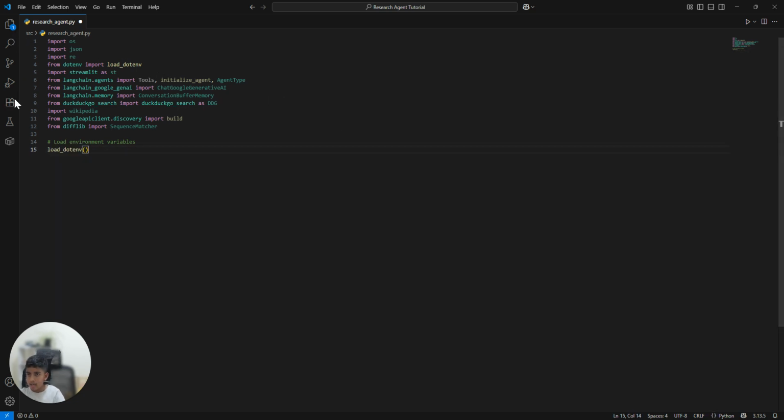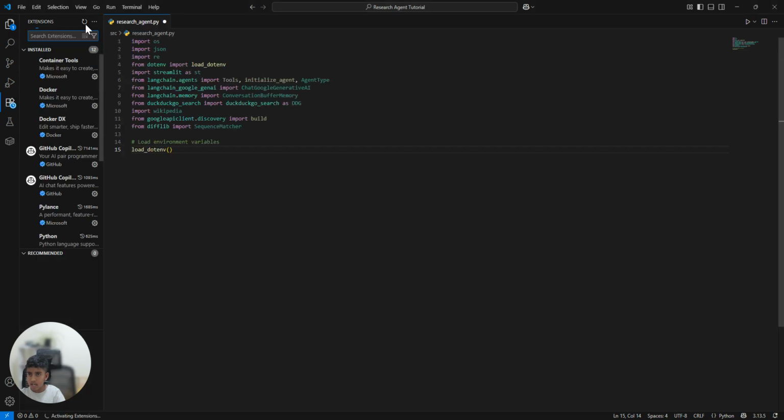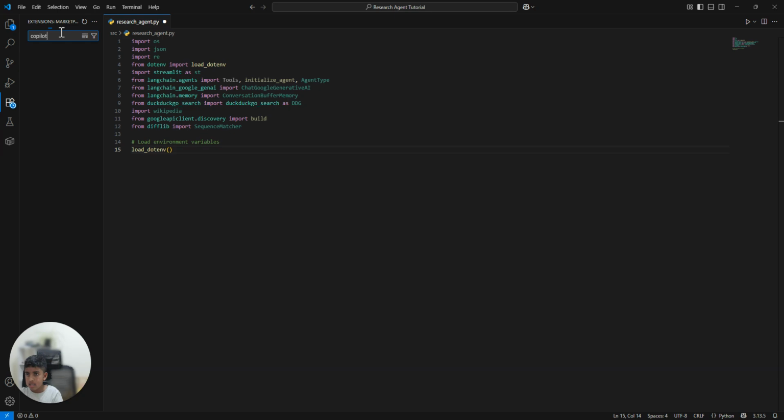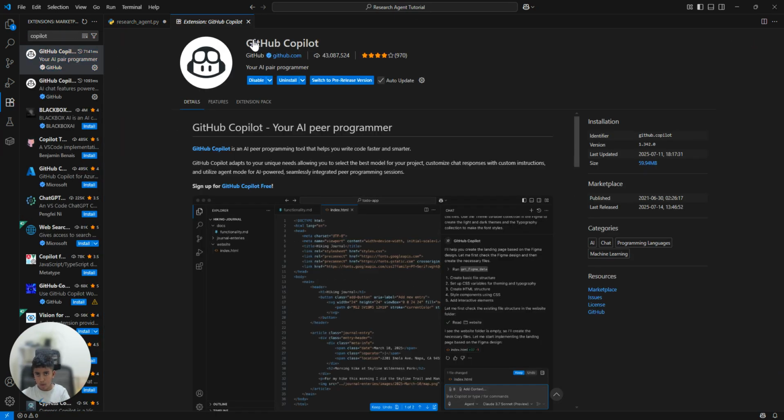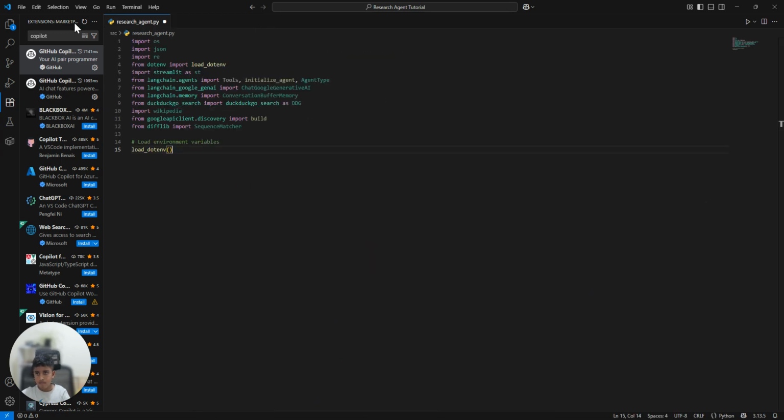If you want, you can. If you click on the extension button right there and write in Copilot, right here, the first one, it will say GitHub Copilot and you can install it. I already installed it, that's why it says this. But you can click install.